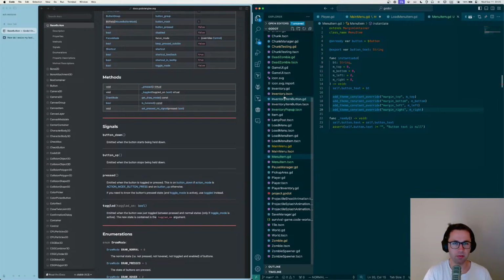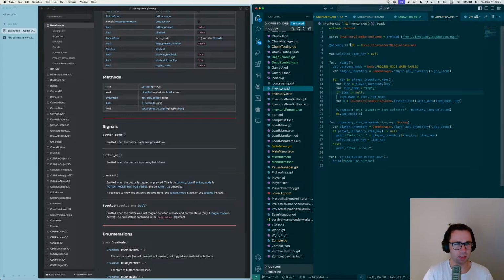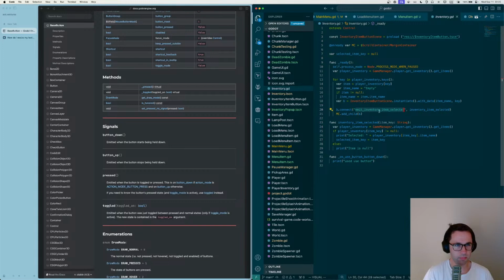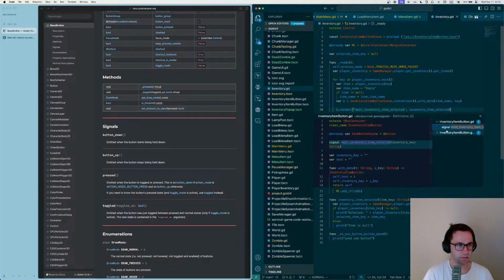I just need to wrap my head around. So b.connect. Okay, so I'm programmatically connecting the emit inventory item selected. Where even is that?